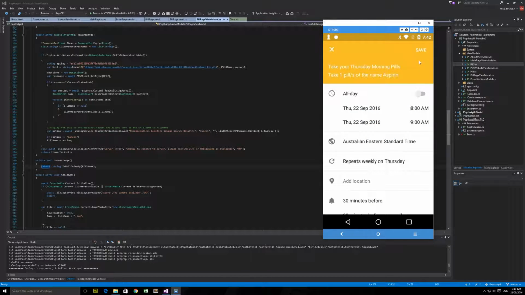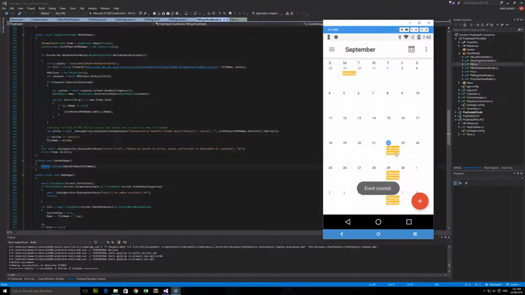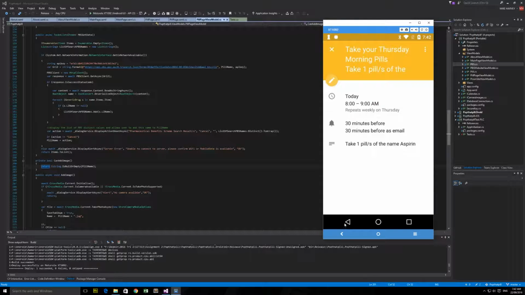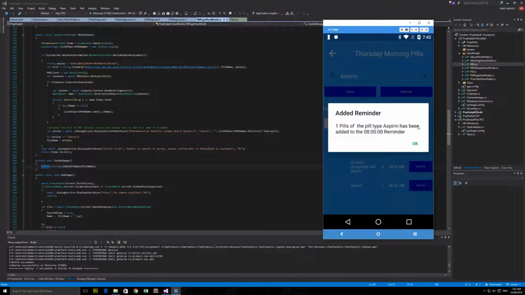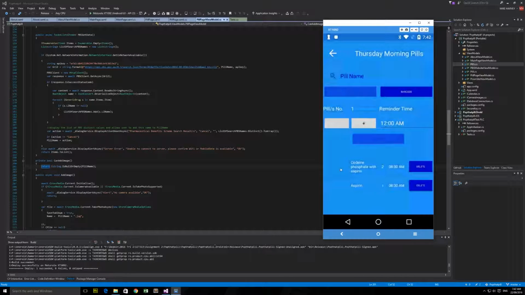So we now have another one. 1 pill morning for aspirin. Repeats on Thursdays, and hit save. Creates the second one. Take your pill on that. Okay, and there's our reminder. Take your Thursday morning pills. Okay, so we'll go back and back again. And as you can see now, we have two pills to be taken at 8 AM.